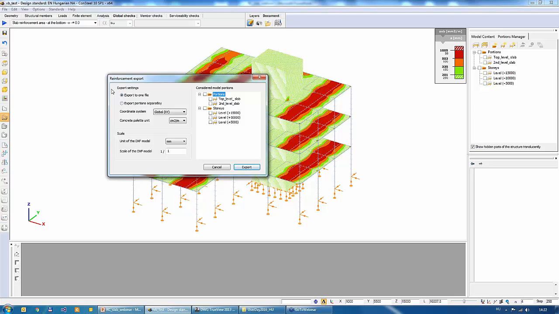Visualization of the concrete slab design can be exported to one file. In this case, all of the slabs will be exported to one file in the same position as they are in ConSteel. For example, in this case, ConSteel will generate a 3D DXF file with the correct position of the slabs. Or we can export the slabs separately to DXF files. In this case, each slab will be exported to a separate DXF file, to the DXF drawings.